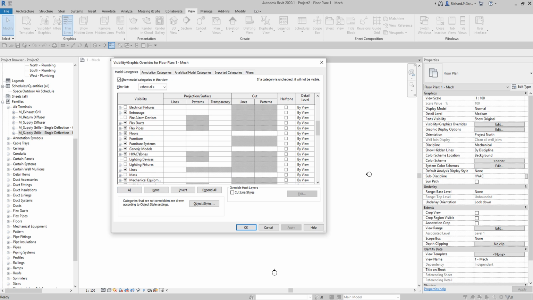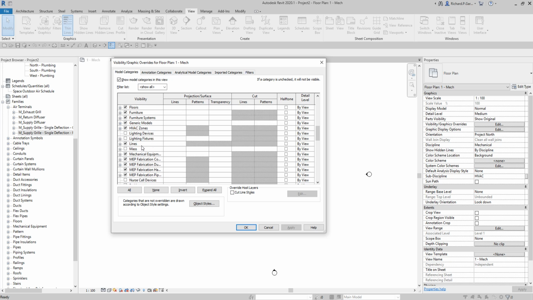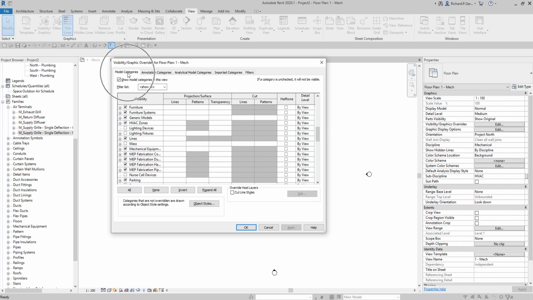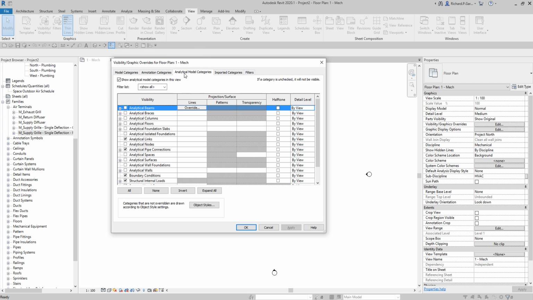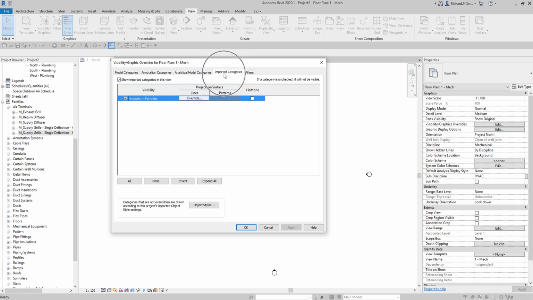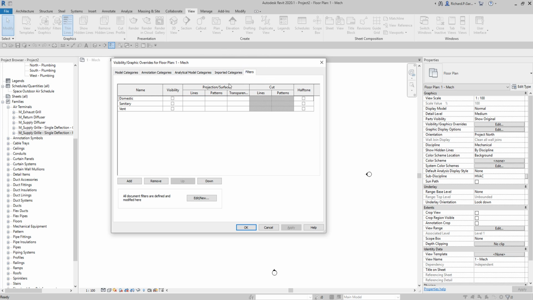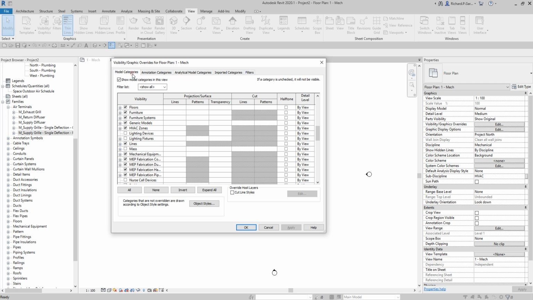And vice versa, if you are using an electrical template, you will not be able to see anything that doesn't have to do with your electrical. Okay, so your model category is set up, your annotation here is set up, an analytical model, imported categories if you have, and filters. You already have filters here by default. Of course, you can still add your filter. And then your object styles.